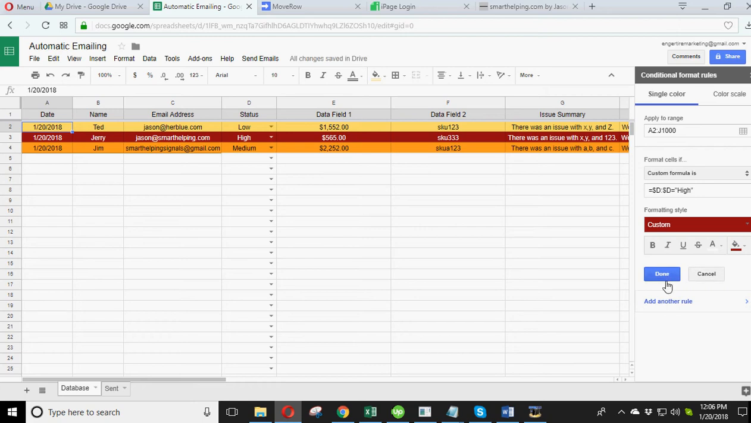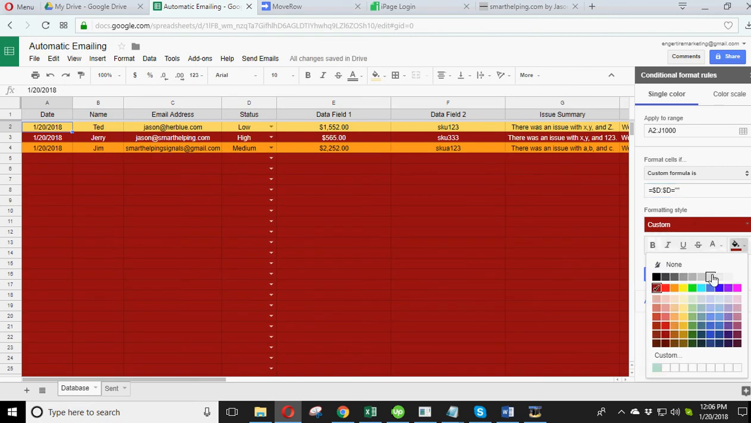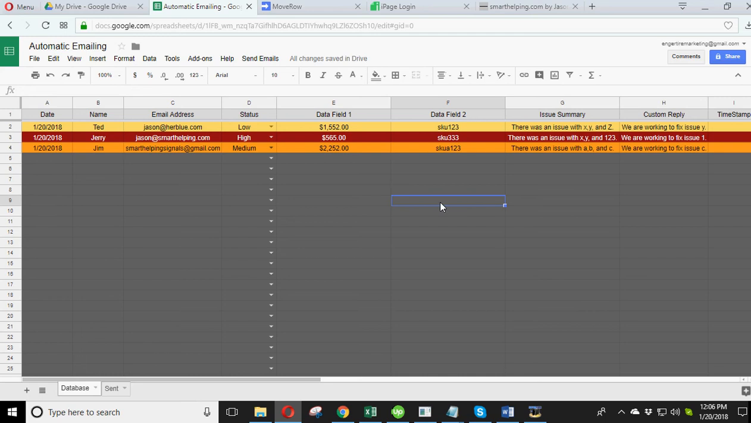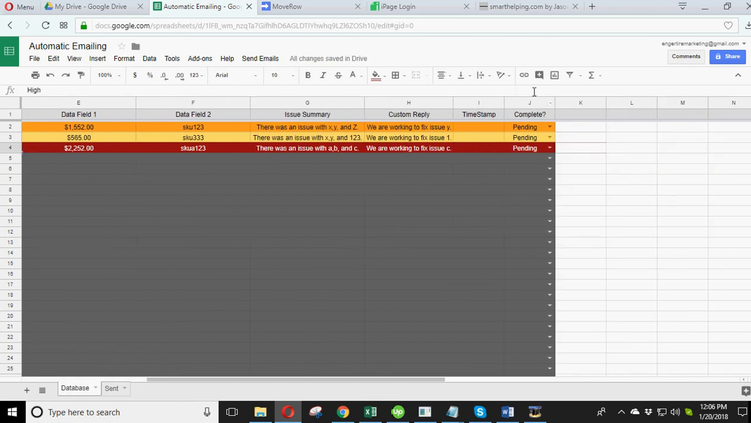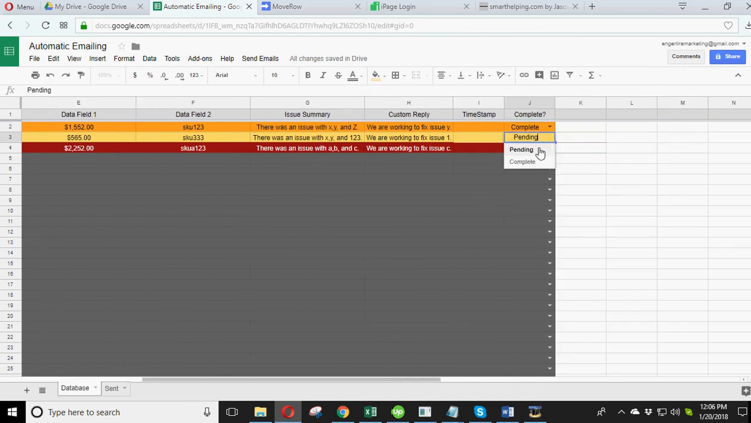There we go. And then we can add one more rule. If it's blank, which is all the blank cells, meaning there's no status, we could say we want it to be whatever color. Done. So there, and you can see if this changes to medium, that changes the whole row, only up to column J because that's what we defined. And if we move that over to complete, oh, now what's the problem? Did our conditional formatting mess up? Let's try another one.